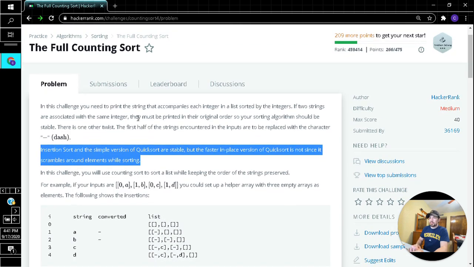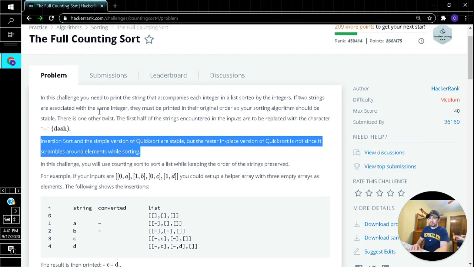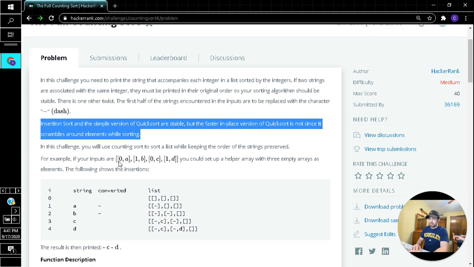The full starting count. In this challenge, you need to print the string that accompanies each integer in a list sorted by the integers. Okay, doesn't really make sense. If two strings are associated with the same integer, they must be printed in their original order, so your sorting algorithm should be stable. There's one twist. The first half of the strings encountered in the input should be replaced with the character dash. Okay, A0. So how come these two don't get anything?